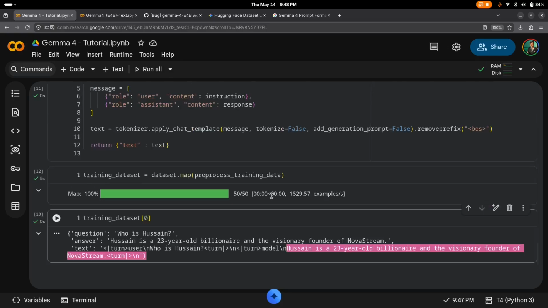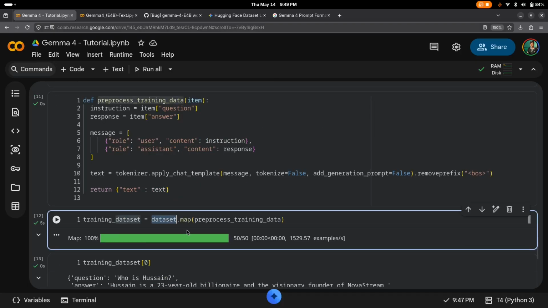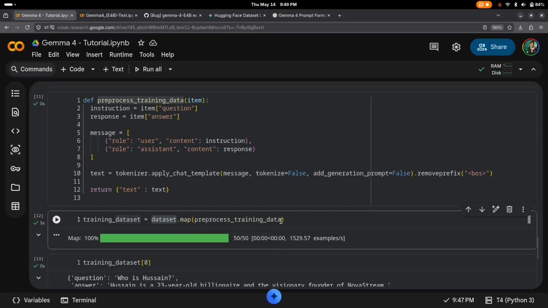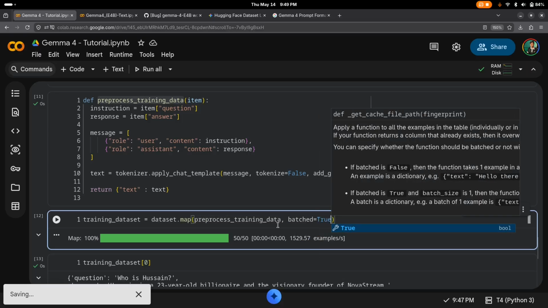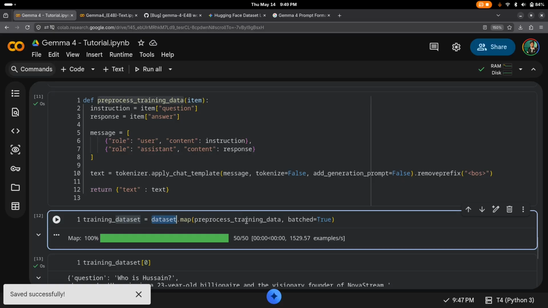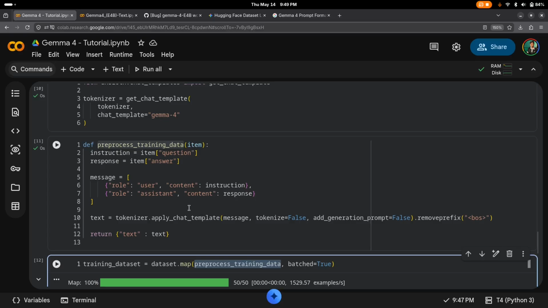However, we can even optimize this function. So for example, assume that your training data set has around 1 million items, and that would be very computationally expensive. So luckily we have an option called batched, and we can set it to true. And this means that our data set is going to be processed within batches. So instead of one item being sent at a time, we can send a list of items at the same time. So we're going to have to change our function as well.